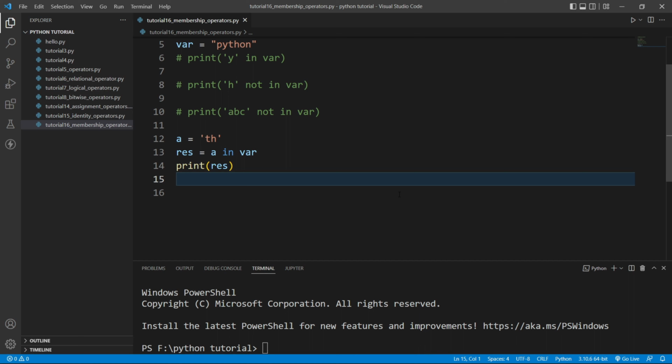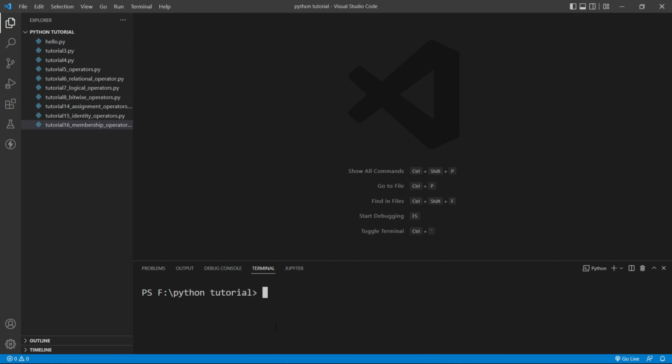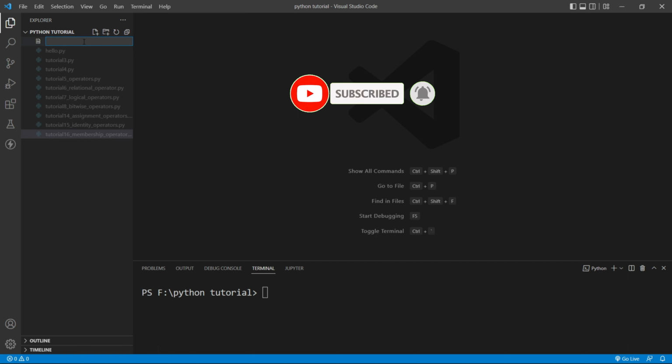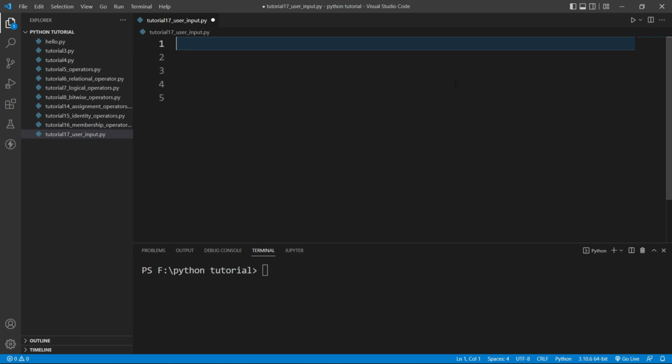Now I am inside my VS Code and I want to close this previous file, and let's clear the terminal. Okay, so now I will create a file over here. For that I will click new file and give the name as tutorial 17 underscore user underscore input dot py, and then hit enter. You can see the file is created. So now we will see how we can take input from user.